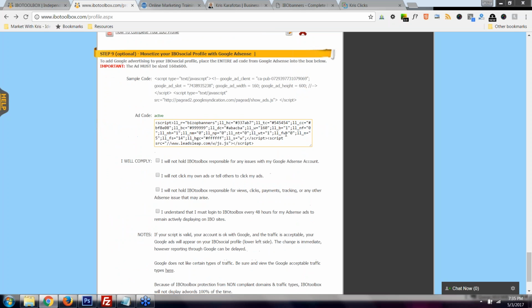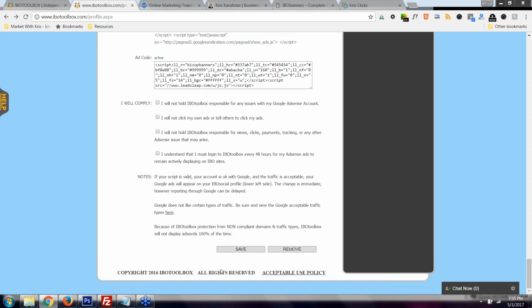And then step 9 is monetizing your IBO social profile page with Google AdSense. You have to go create an account with Google AdSense, get approved, and then create an ad unit size 160 by 600, get the script pasted into the box here, and then comply with the terms and conditions. And then click on Save. Okay, so that's a completely completed profile.